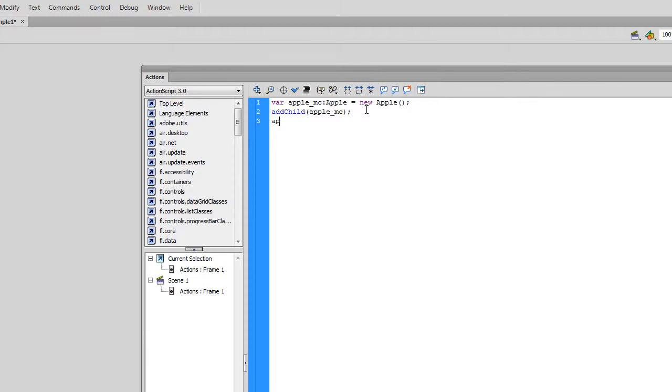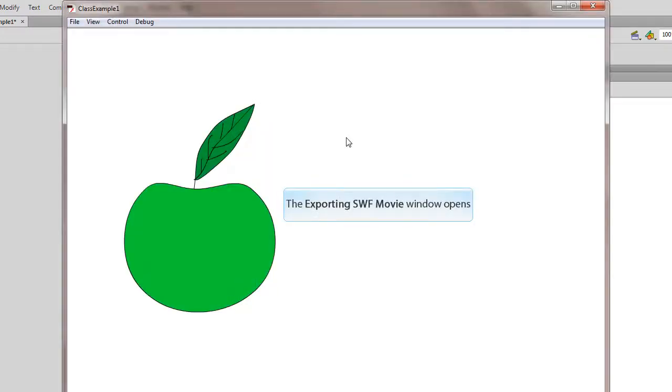So apple_mc.x equals, let's say 200 for argument's sake, and the y equals 400. So that is saying in the x-axis horizontally it will be placed 200 pixels from the left, and in the y-axis 400 pixels from the top. So therefore it should now be fully visible. I'll just test that, and there we go, the apple appears.